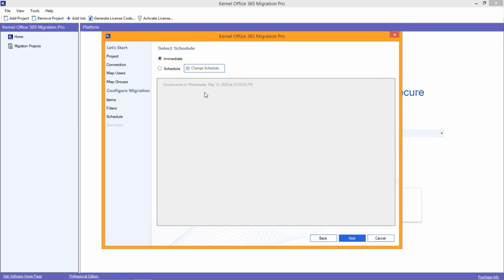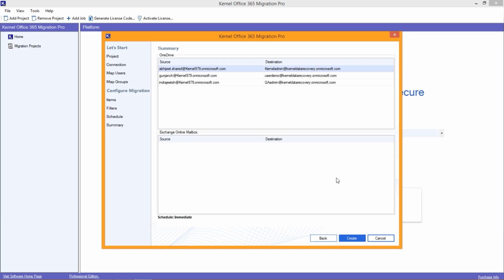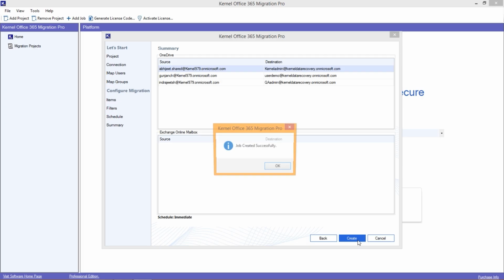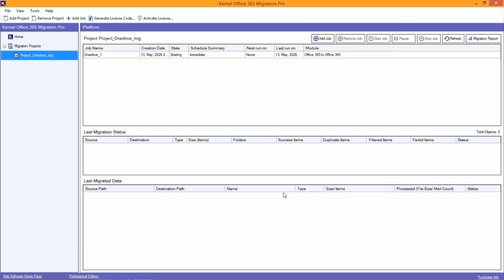You need to select from immediate and schedule options based on your convenience to run OneDrive data migration. Click Next. Verify all the migration selections and click Create to create a new migration job. Once the migration job is created, the software will pop up a Job Created Successfully message. Hit OK to close the pop-up.